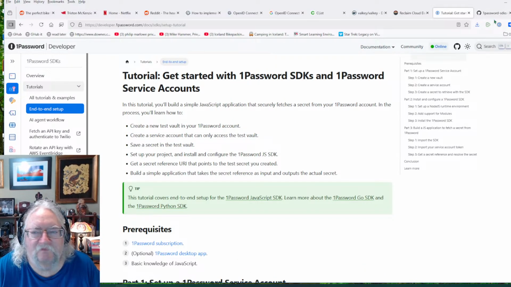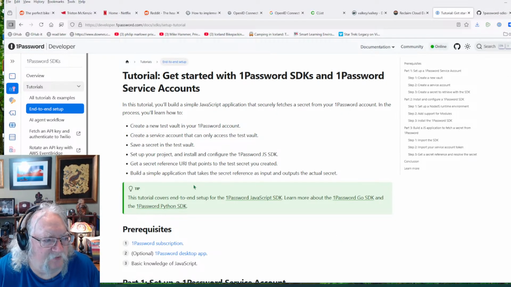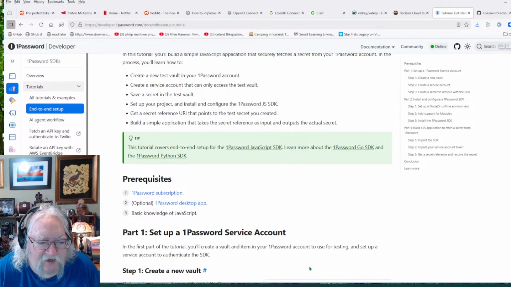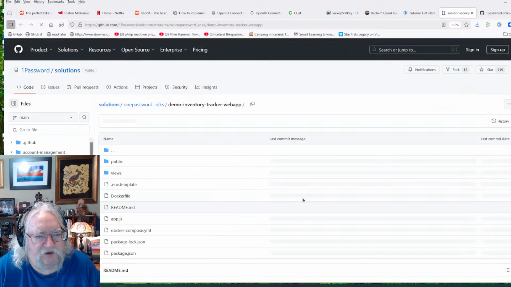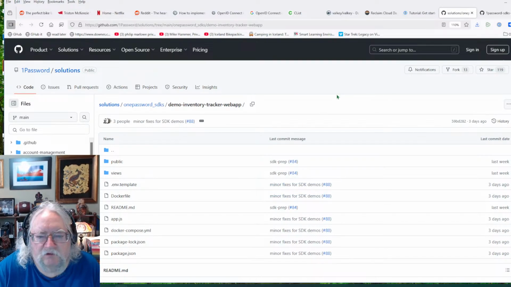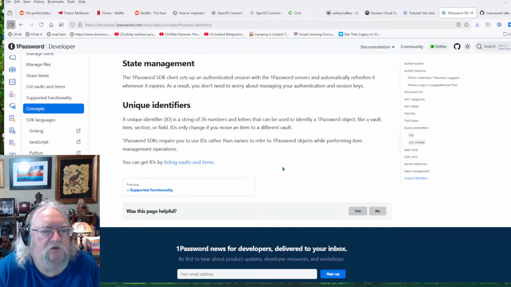I mean, that's not bad, but then it sends my API key as an SMS. No, I'm sure it doesn't do that. Rotate an API key. Use 1Password as a backend for a web app. Okay. Create a service account. Add the UUID of a vault. What's a UUID? A unique identifier. Okay.